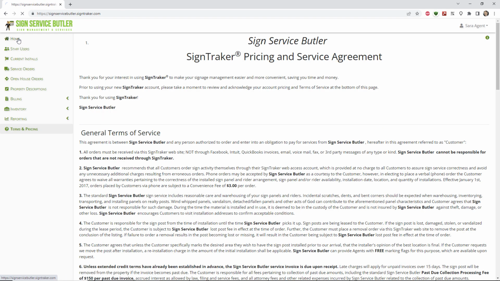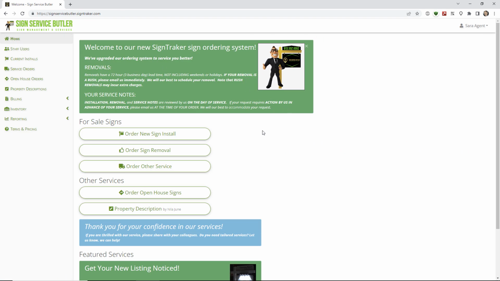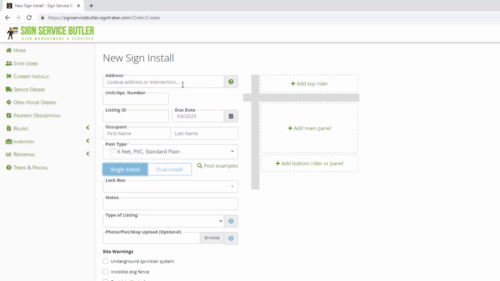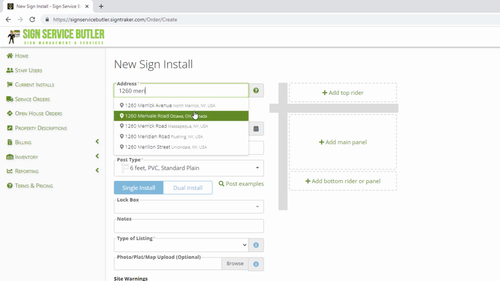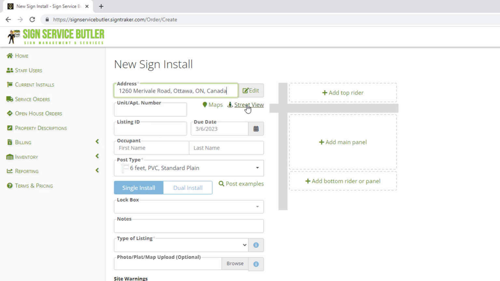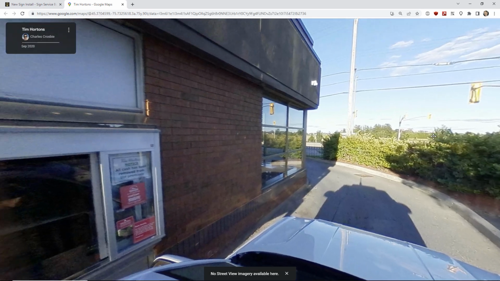So let's go ahead though and get right into doing something we're going to do every day, which is doing real estate sign installations. Go ahead and click this button. We're going to need a couple things. We're going to need the address. I've gone ahead and sort of chosen Tim Hortons up there, and it's in Maryville Road. If I want, I can take a street view of this, make sure I got the right place. That kind of looks like we're right at the drive-in there.